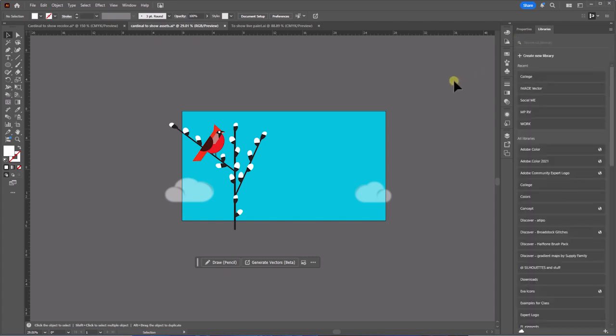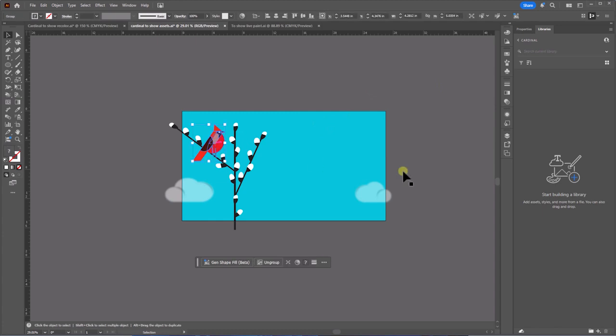So let's say we wanted to create a library for this willow tree. I'm going to call this Cardinal. Say it's a client and I know I have to use this. I can click on that and say add this graphic. And do you see it's in my libraries now?